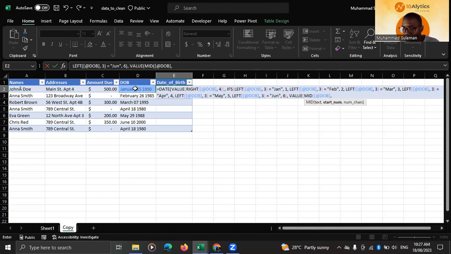Then the start number. For the start number, I would use my FIND function. This returns the starting position of one text string within another text string. I'll use this FIND to look for where I have the space. It's going to look for the first instance of the space. Where I want to start is immediately after the space. So look for the space, then immediately after the space, take two characters, which will be the number.